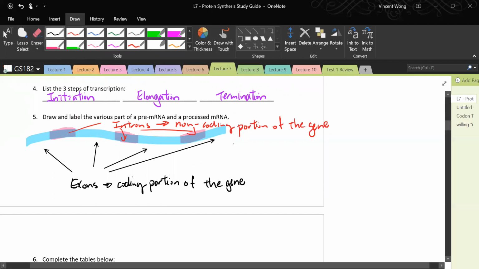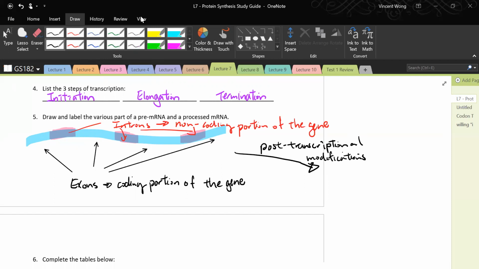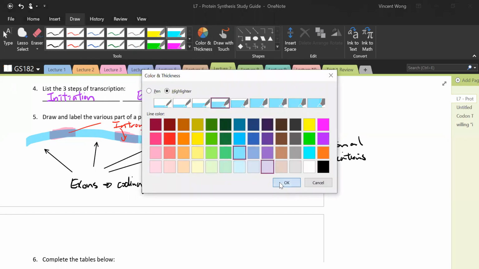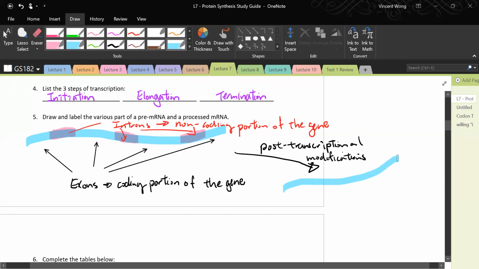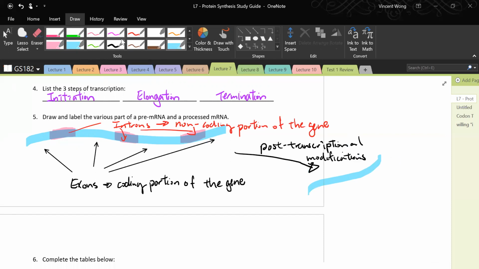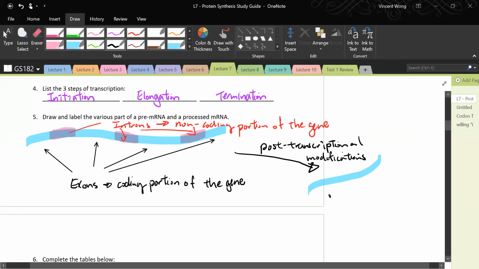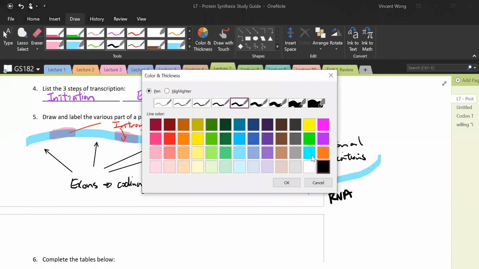So what's going to happen is we're going to have to do post-transcriptional modifications. In post-transcriptional modification, we are going to remove all the introns and we're going to join together just the exons, like this. That's called RNA splicing.